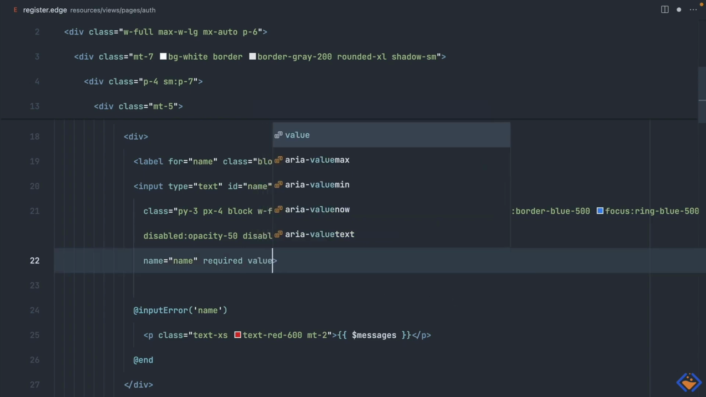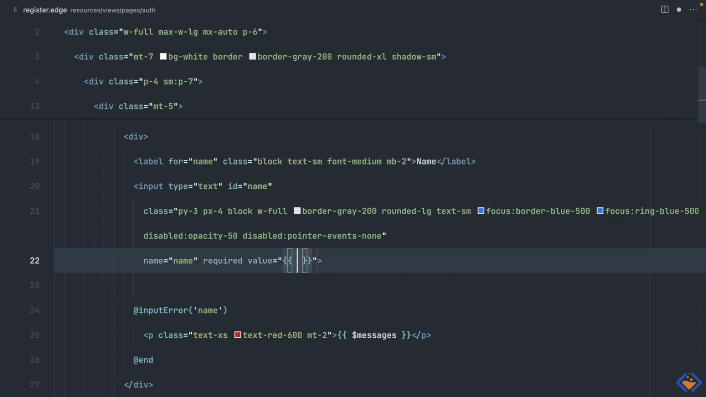So I'm going to add a value attribute. Then inside of it, I'm going to make use of the old helper. It accepts the name of the input field, which is name in this case. Then we're going to specify a fallback and set it as an empty string. What this means is that if this field has not been filled, take the value of the empty string. But if it has been filled and other fields in the form failed validation, this will hold whatever value is entered for the field.